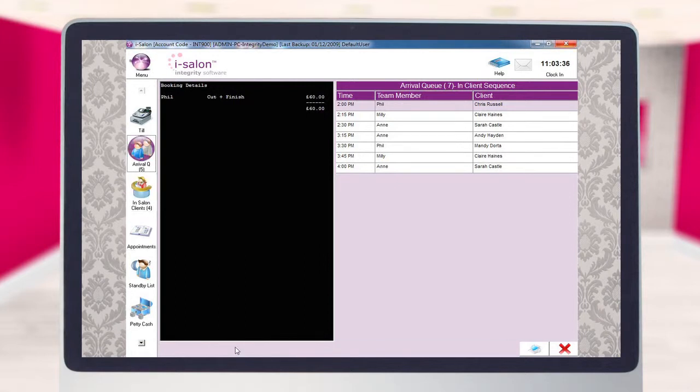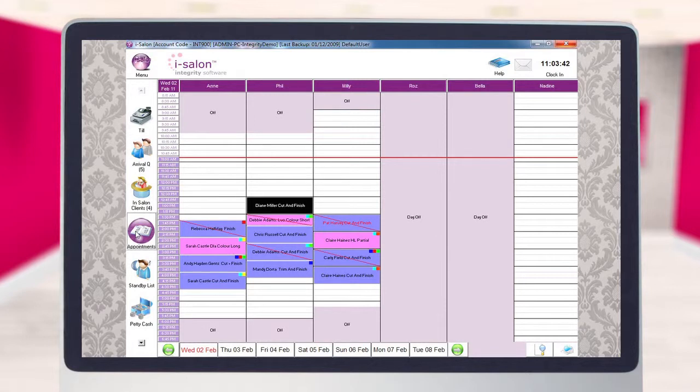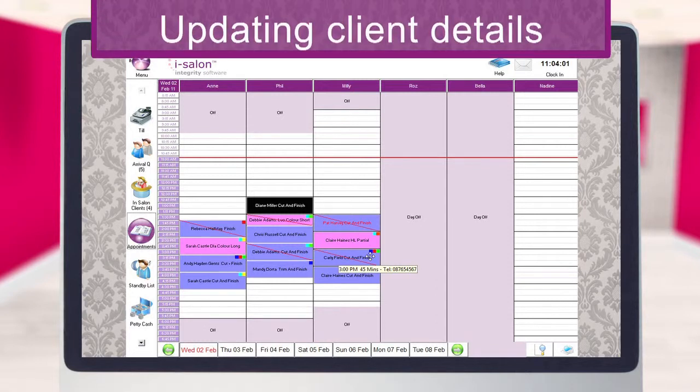If we now go back to the appointment diary by selecting the appointments icon on the left hand side of the main iSalon screen, we can now see that Carly's appointment has a red line going through it to indicate that she has arrived and is in the salon. As we mentioned earlier, Carly's appointment has a blue dot on it to indicate that her details are not complete on her client record card. Whilst she's in the salon, this is a really good opportunity to update these details.